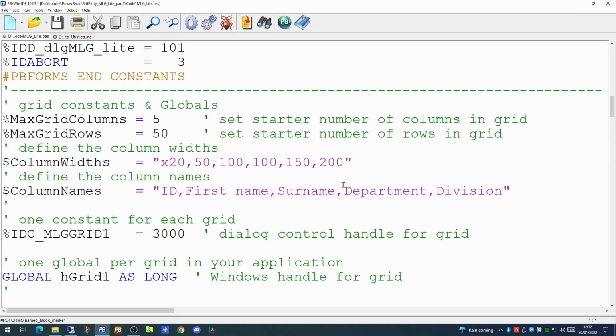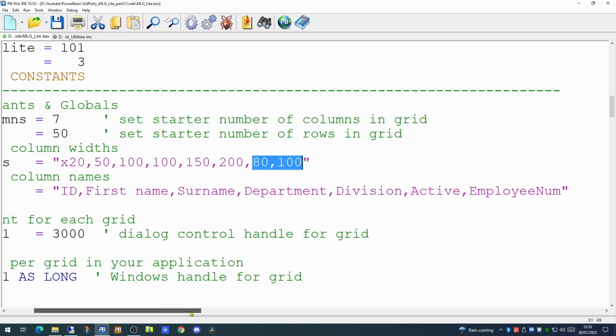As we're going to add 2 new columns, we need to change our grid constants at the beginning of the application. So we've increased the number of grid columns from 5 to 7, and we've added on the width of each of these columns to our constant for column widths. I've also added on 2 new named columns, a column called active and a column called employee num.